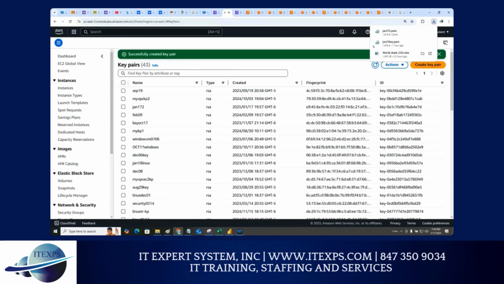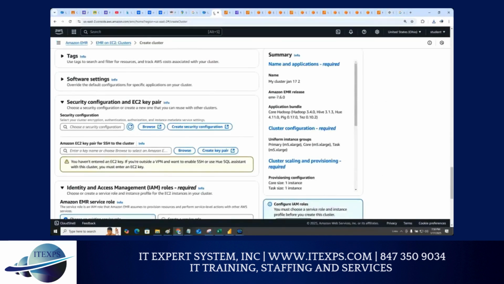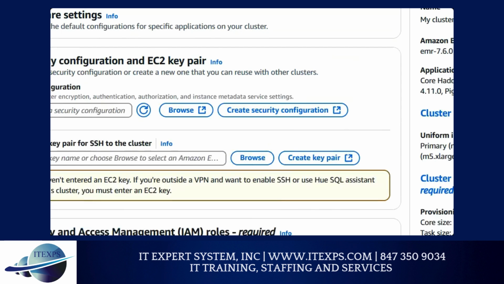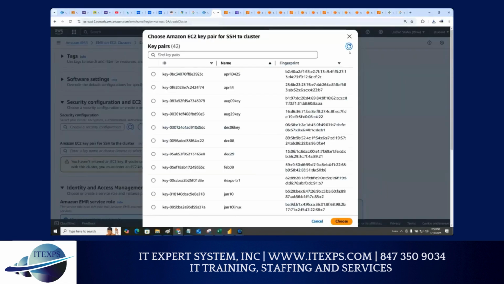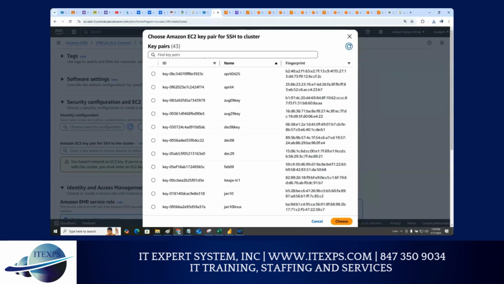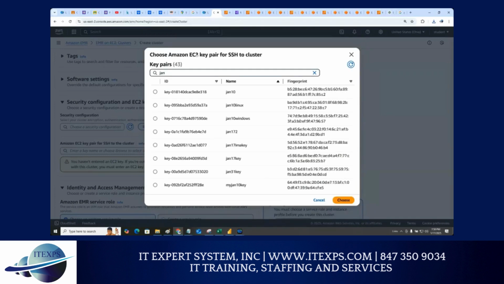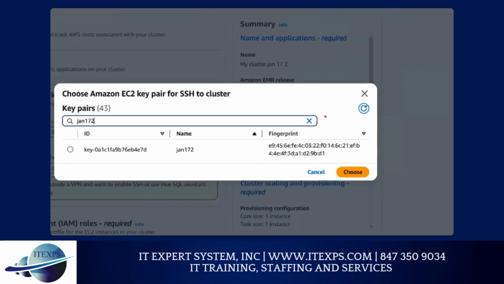Once it is done, you come back one step. You can go back to your cluster where you were. You're going to browse it. So you go back to your cluster. We created the key. Now we're going to browse and see whether the key is created here or not. So click on browse. When you click on browse, the first thing you're going to do is refresh. Refresh. Then you search Jan 17 2 and you will see the key. So you refresh first. Please understand, you refresh.